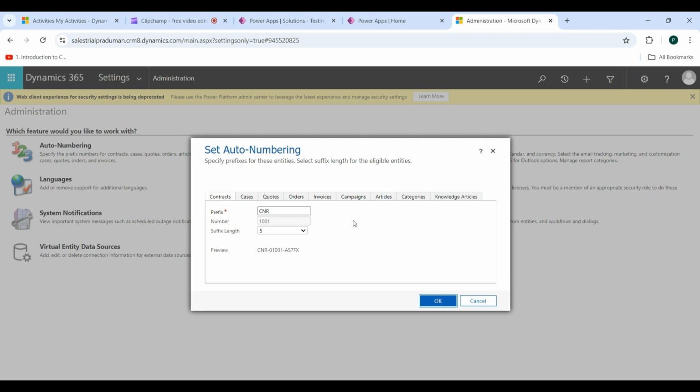Now we can set up auto numbering for the 9 entities like contact, cases, quote, order, invoice, campaign, article, categories and knowledge article. Now if I am looking for the cases, click on that. The prefix given over here is CS and we can change the prefix also. And for the suffix length, click on the drop down and you can select 4, 5 or 6 from here. And this is the preview you can see.